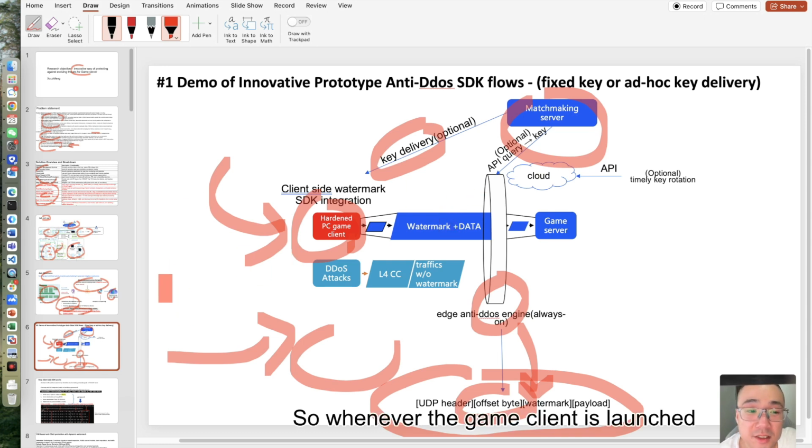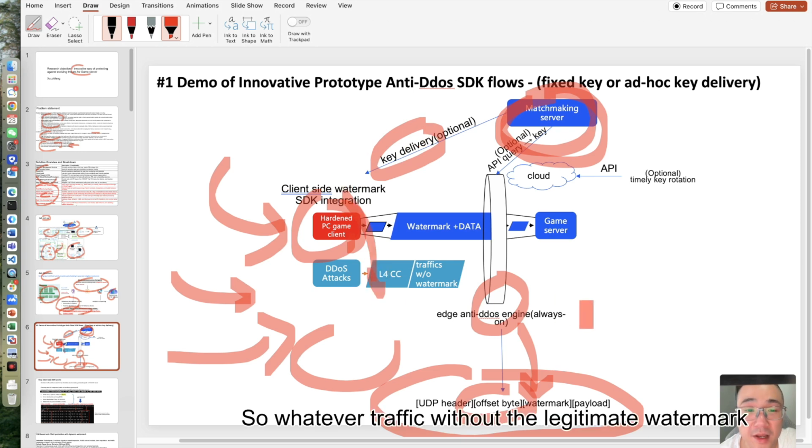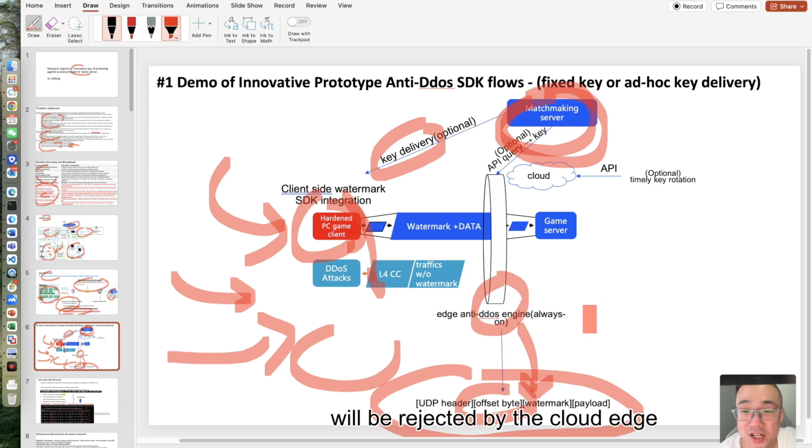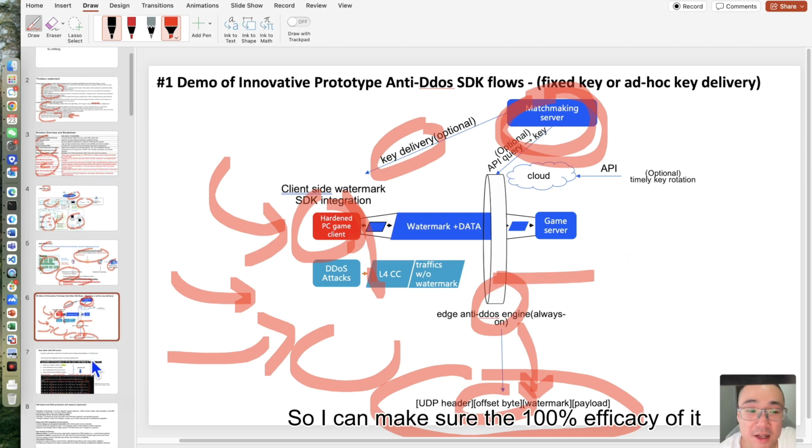So whenever the game client is launched, it queries the cloud server, gets the latest key, and then generates the watermark. Whatever traffic is without the legitimate watermark will be rejected by the cloud edge. So I can make sure of 100% efficacy.